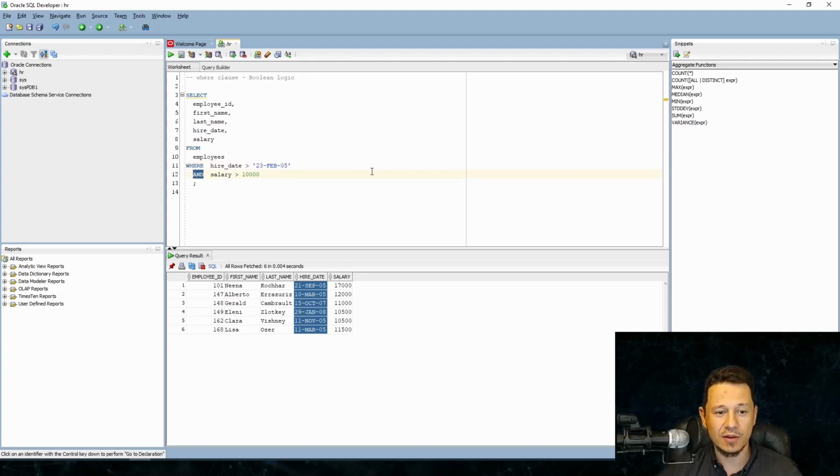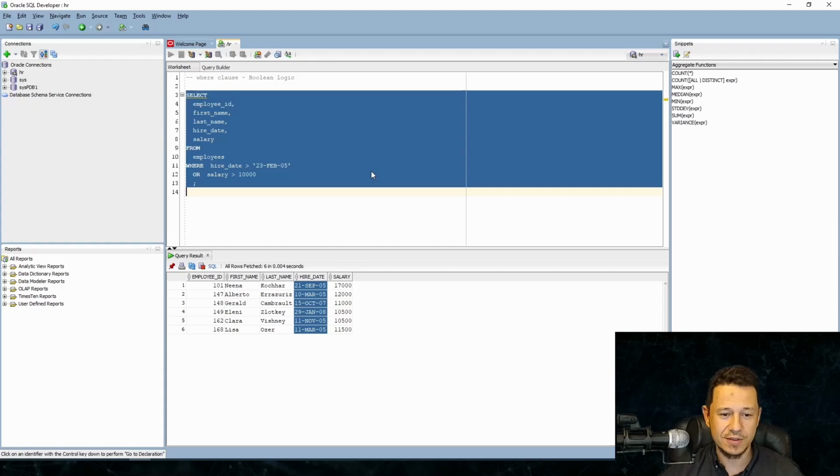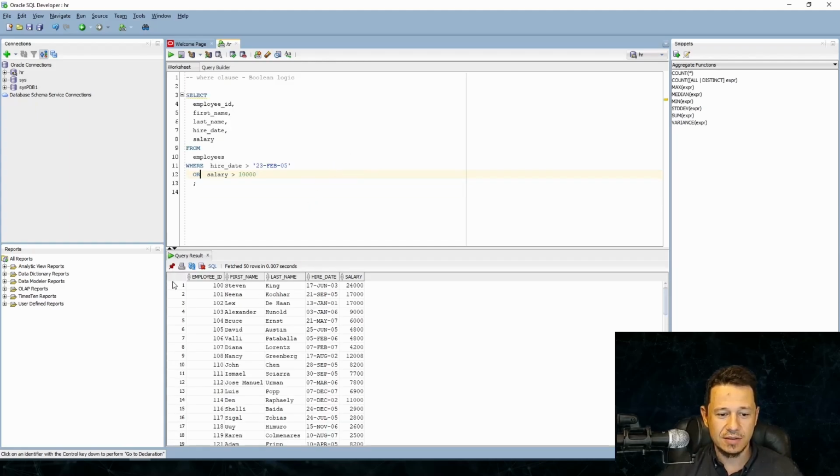Let's replace the AND with OR and let's execute this. As we can see, even on our first row, the hire date is not later than 2005, but the salary is 24,000. So only one condition is met. On our fourth row, we can see the salary is not higher than 10,000, but the hire date is later than 2005. So only one of the conditions needs to be met.